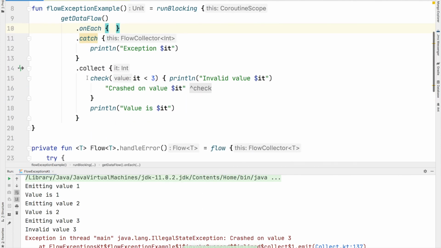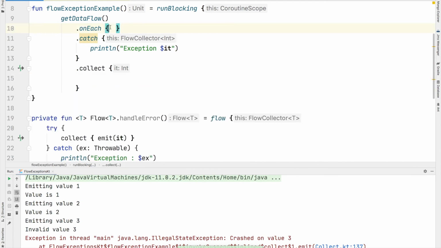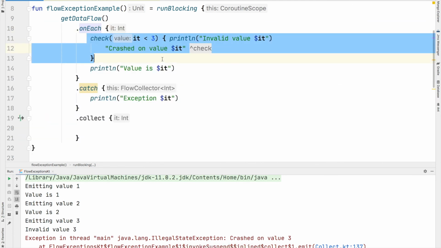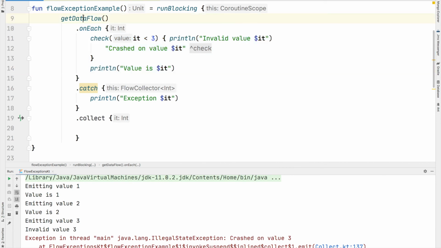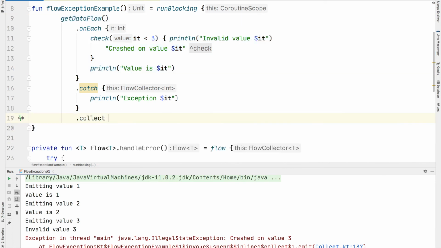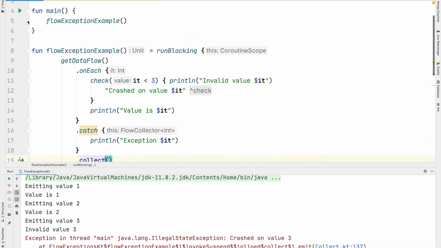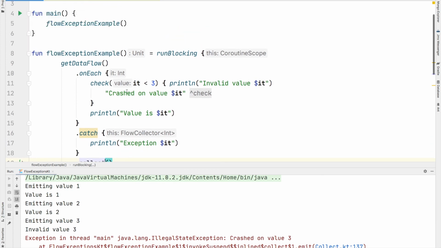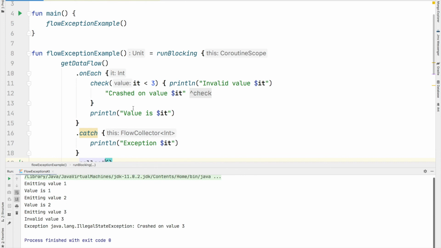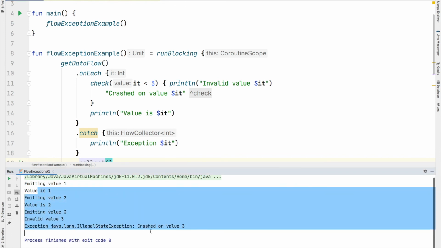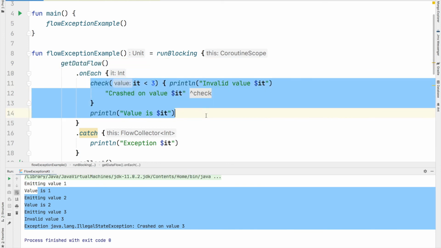and then I'll simply move this block to the onEach operator. So the onEach operator will basically perform this action on every element coming from this flow, okay, and then instead of calling collect with a block of code, I'll simply call this function collect, okay. Now let's run this example. So now if you see, we are able to catch all the exceptions, whether it is coming from this data flow or it is coming from any intermediate operator, okay.